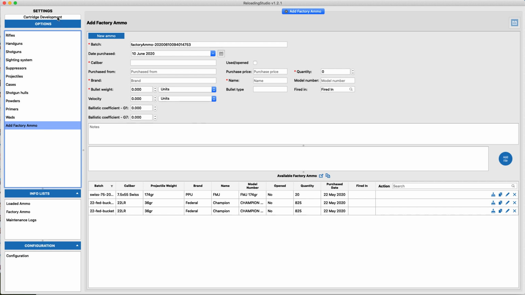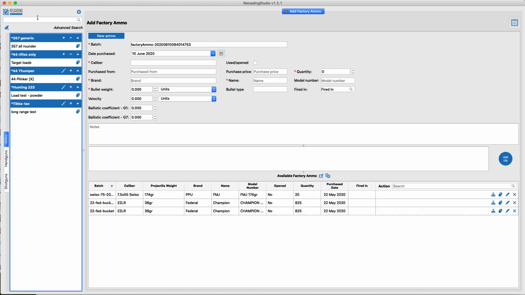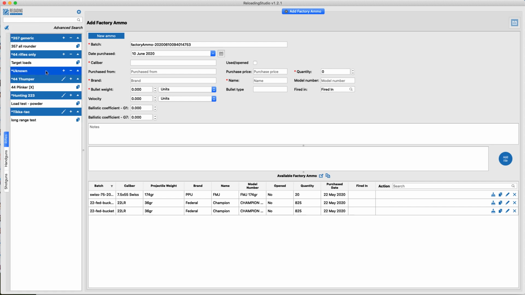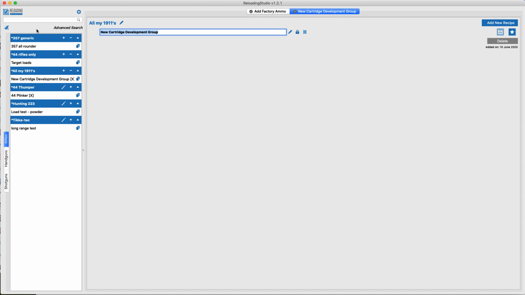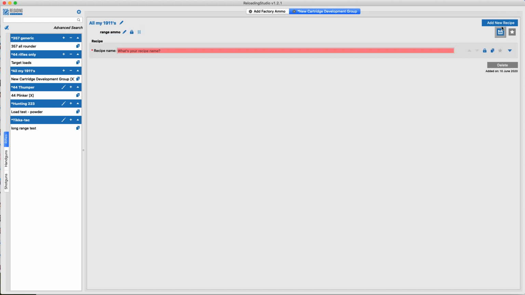After we're done here, we can click on Cartridge Development and we'll be looking at this screen here. So this blue line represents a firearm. If you want to create a new firearm, or a generic load if you will, which is not associated to anything, you can use this button here. You'll see the unknown. We can add a development group. We can say all my 1911s. We can give this group a name, range ammo, and we can start adding new recipes at this stage.